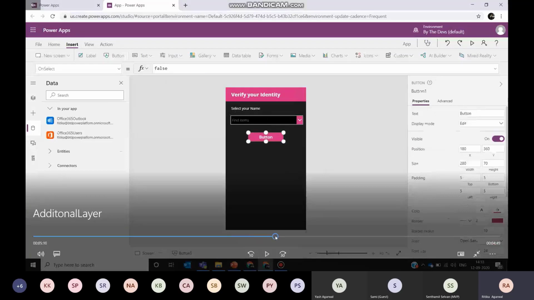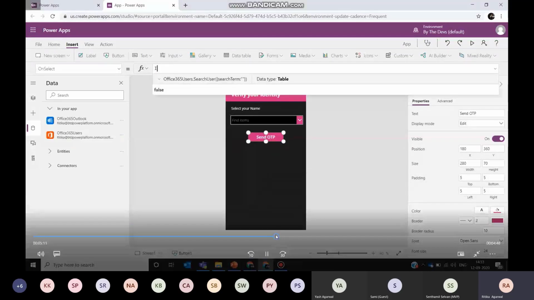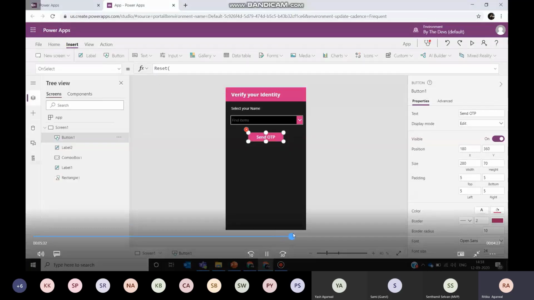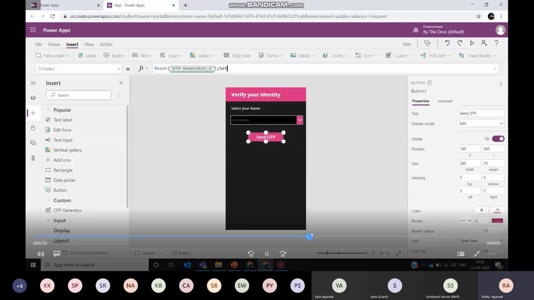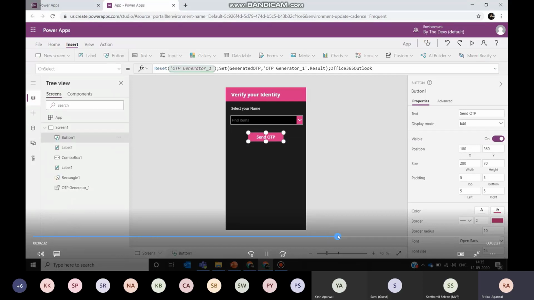So in here we have designed the application until here, like send OTP. If I play this app, I am selecting the expression editor here. It is going to reset the component, and then I'll assign this generated OTP as whatever the result is returned from the component. So I'll store it as a variable, and then finally for sending the email, I'm using the Office 365 Outlook connector and using the action send email v2.